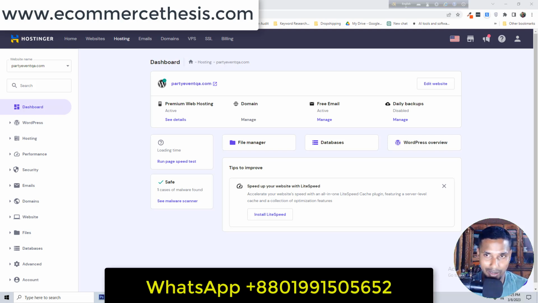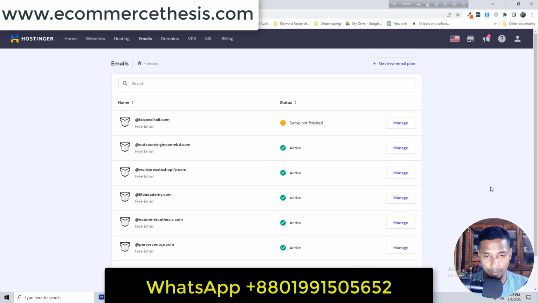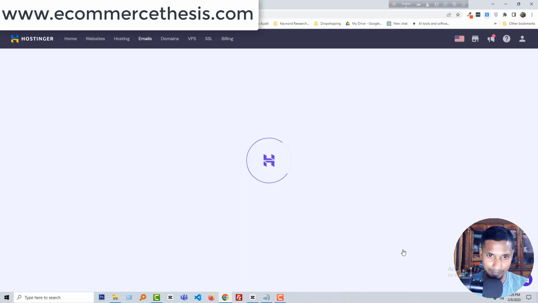So let's get started. First of all, you have to log in to your hosting account in the cPanel. Then you have to search. You will find a search bar in each hosting company or hosting dashboard. So I am going to search email. Then you have to click on edit email, and from here you have to select your domain. So I'm going to select my domain, partyeventqa, and click on manage.